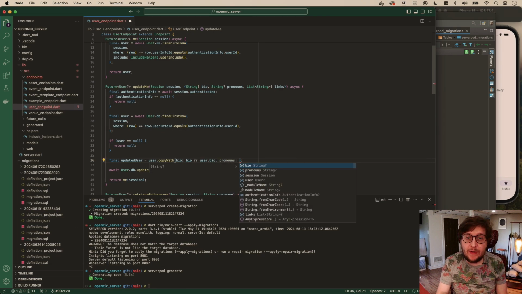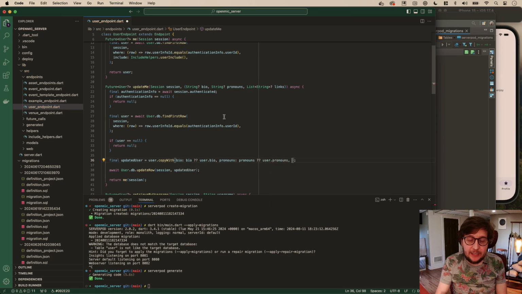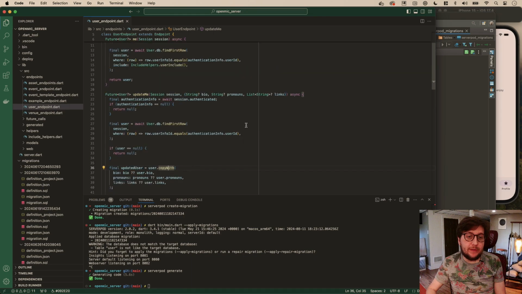Yep, so we'll use pronouns. If not, we'll fall back to user.pronouns, basically what it is currently. And for links, we'll do the same thing. We'll use links. If not, we'll fall back to user.links. We got a comma there. So this will allow us to work with this. We already ran the generator since doing this, so we don't have to run the generator again, but we will have to start our server.